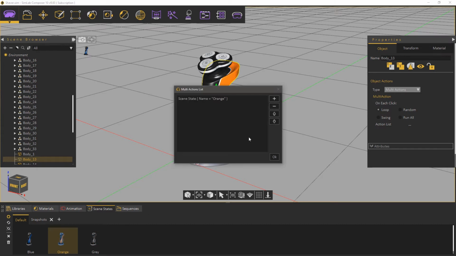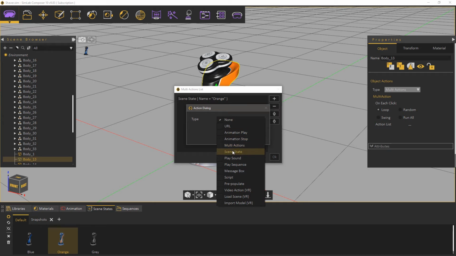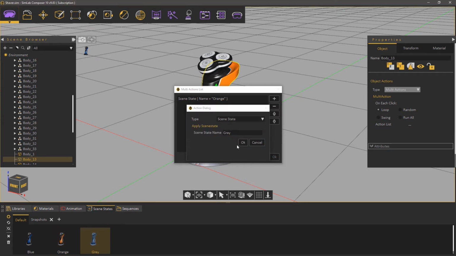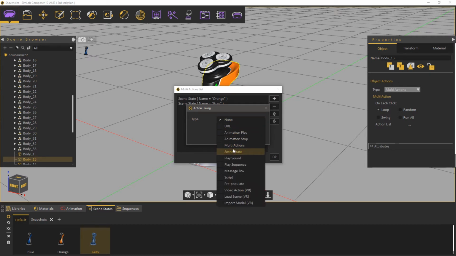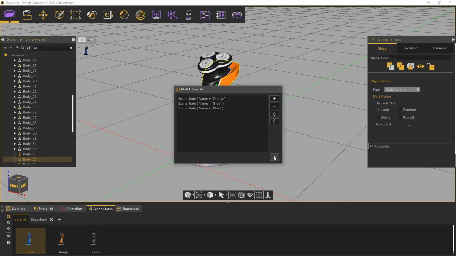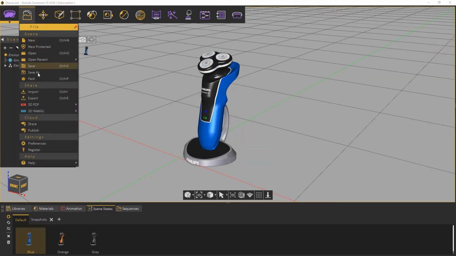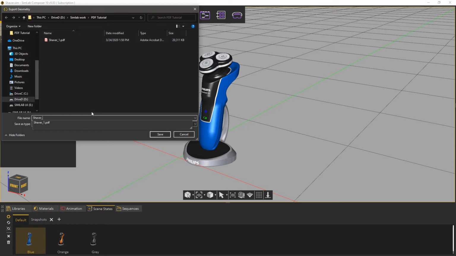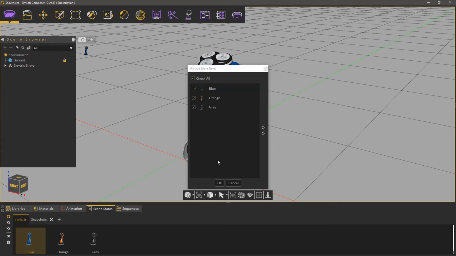Add another scene state action and attach the second scene state to it. Follow the same steps to attach the last scene state. Export the 3D PDF to see the result. In the Scene States Manager, make sure you select all the scene states you attached and click OK.